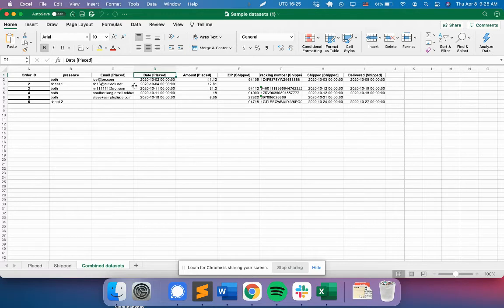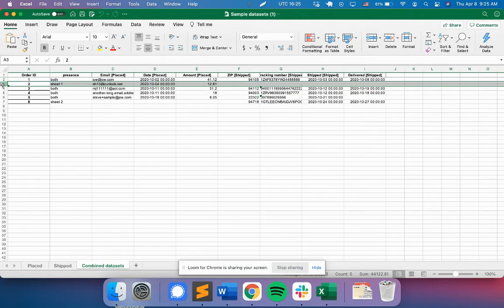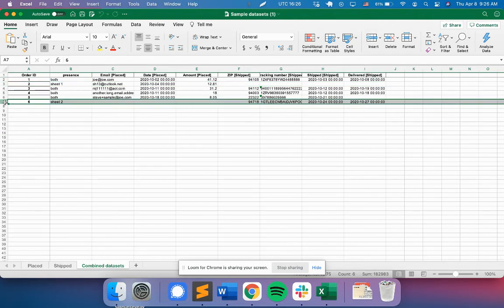So here we can see that for order ID number 2, it was only found in the placed orders, and we don't have any shipping information. So it might be worth reaching out. But for order ID 6, the reverse is true. We have shipping information, but somehow it wasn't actually placed or in our placed data set. So we might have a data quality issue that needs to be investigated there.